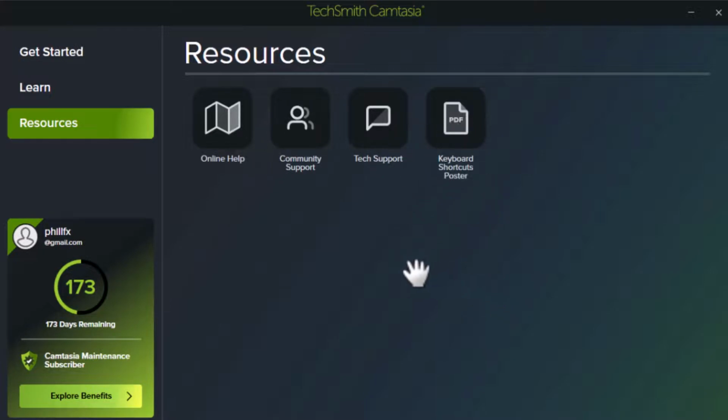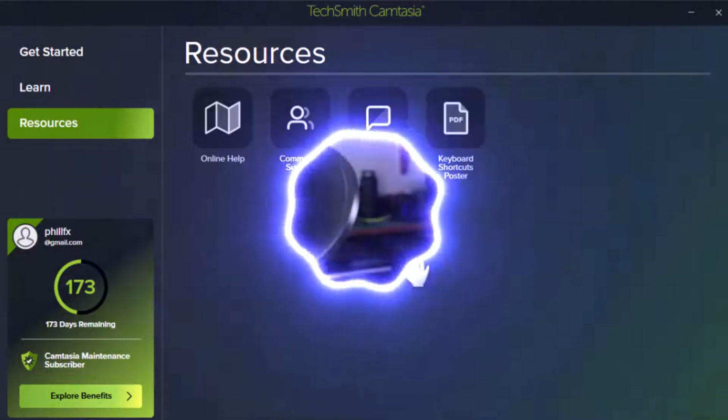So all in all, the new user interface is much appreciated, very well laid out, and I think it's going to be a useful addition to the new program.